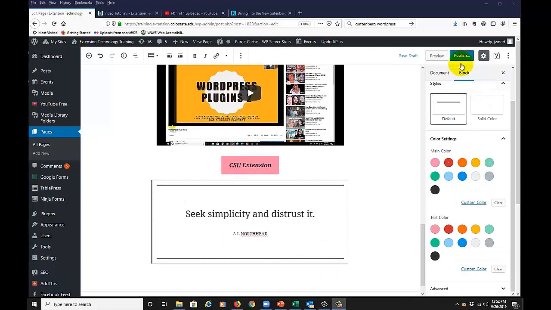And over here in my block editor, I can go with the default view, which we have now, or I can just make it one solid color. I can change my color settings, and I can change my text color as well.